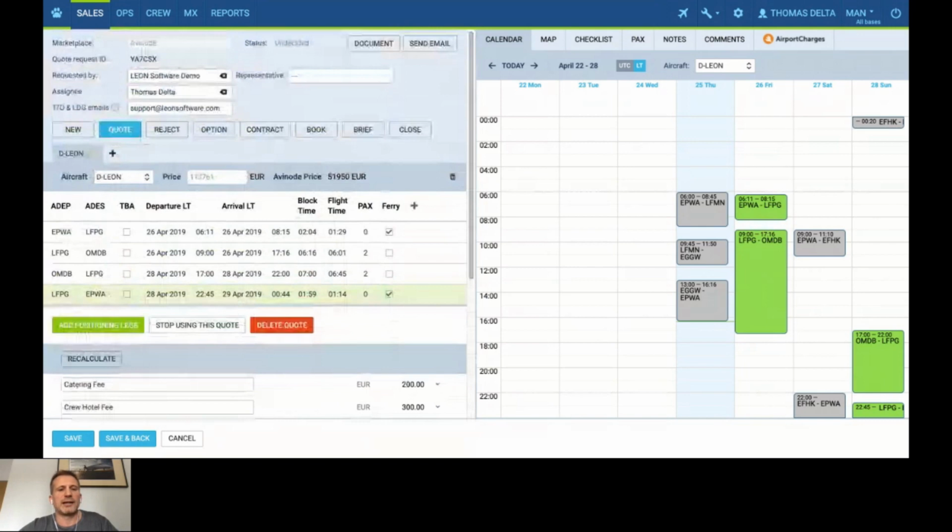If the request wouldn't be from Avinode, then you would send an email. If you would click this quote, then Leon would pop up a window with the email template, and the quote would be attached to the email. So let's say we have quoted this. Yeah, you have sent the Avinode response.